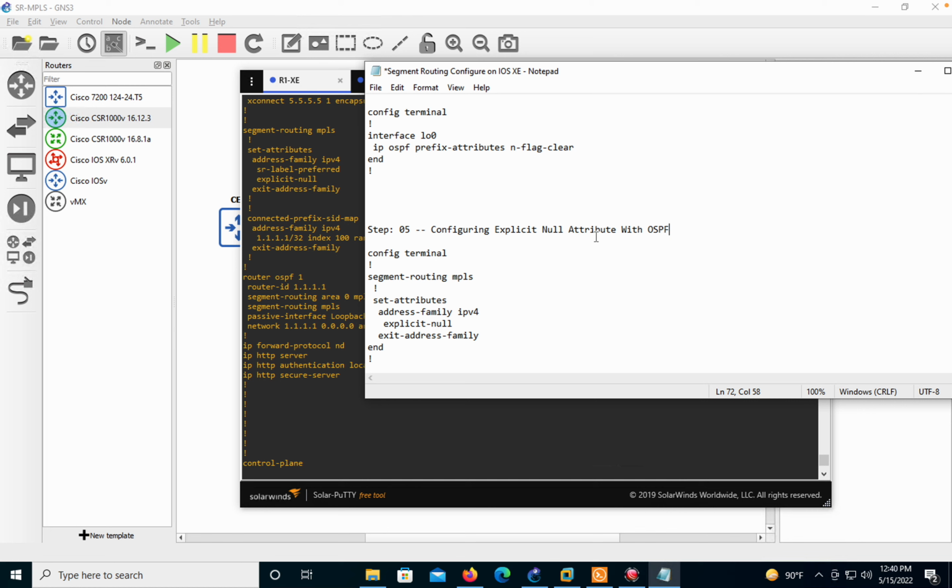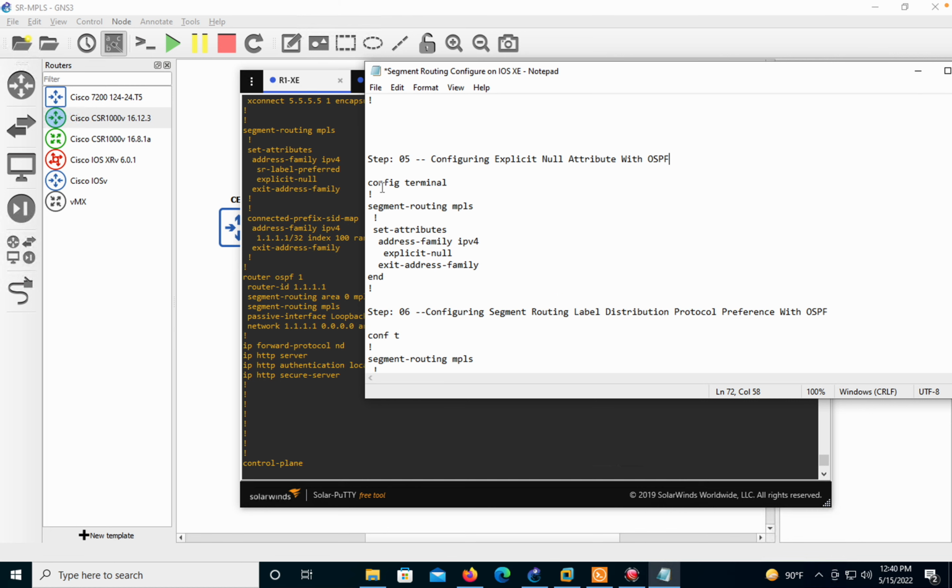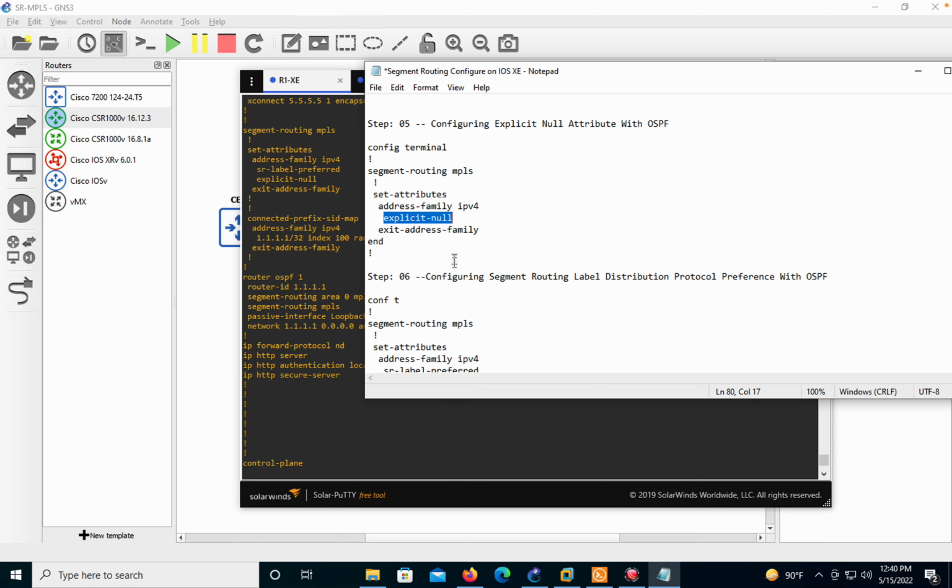Set explicit null attributes. In global configuration mode, segment routing MPLS, set attribute. I'm going to set attribute explicit null, address family IPv4, explicit null, exit address family, set attribute explicit null. And in the 6th step, we are going to set attributes, configure segment routing label distribution protocol.